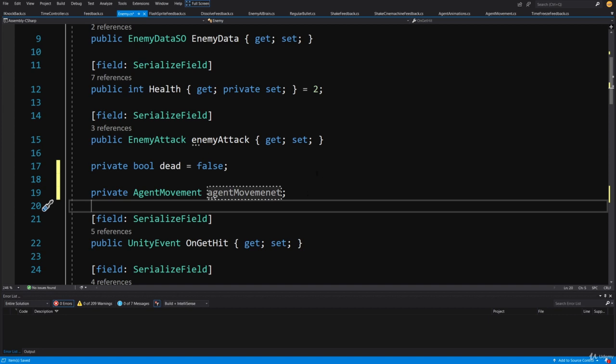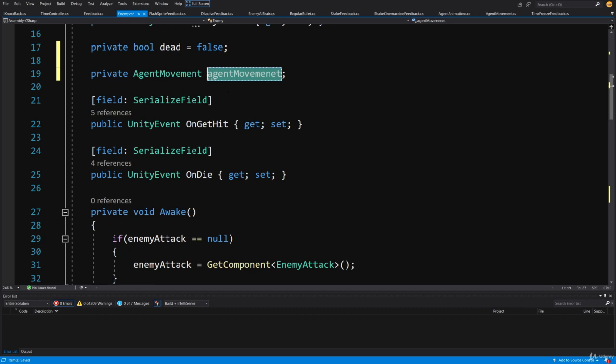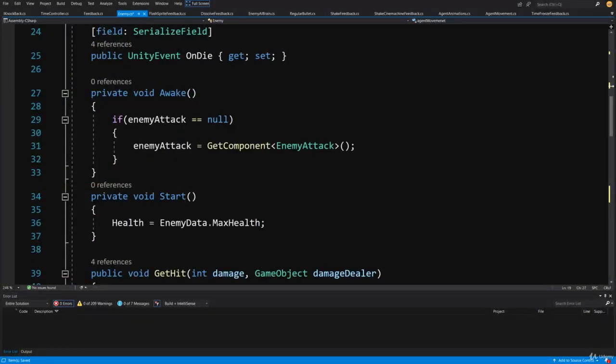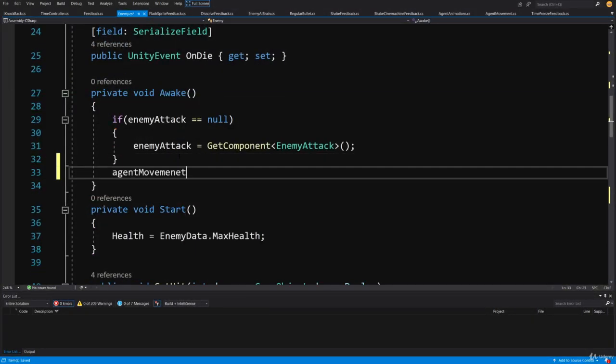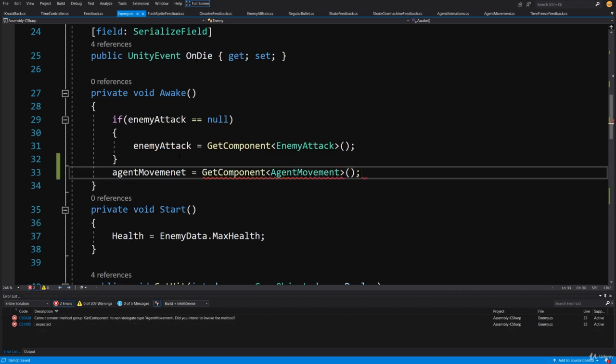What we are going to do is, of course, we could create a separate event that would call such a method or pass those parameters, and then we would just assign our method. But instead, we are going to just use the old-fashioned way of getting the reference to our agent movement. So we are going to do it in the Awake. After getting the enemy attack, we are going to call agentMovement equals GetComponent, and the type will be AgentMovement, and that will be it.